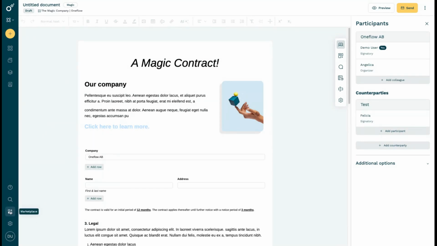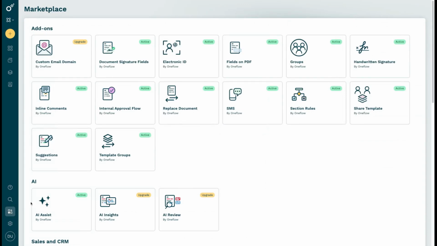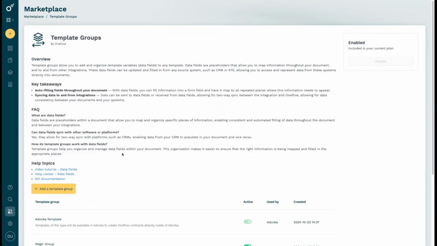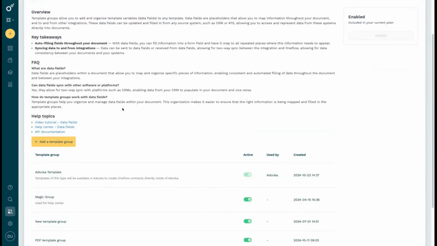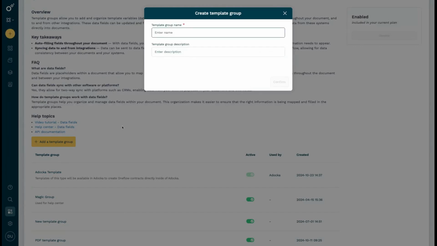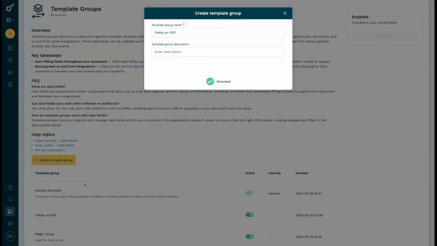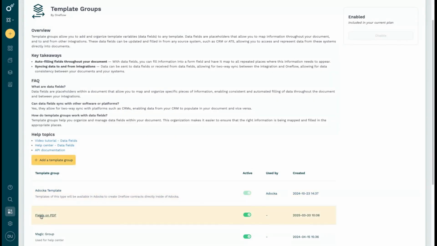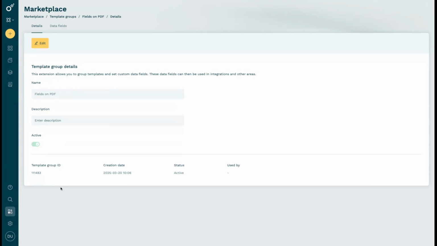We're first gonna head over to Marketplace, and then we're gonna select a template group here. We are going to create a new template group, and let's name it Fields on PDF, just for our demo. And now we enter this template group. And some of you may have worked with data fields before, and some of you may have not. But a template group is sort of the parent container of the data fields.